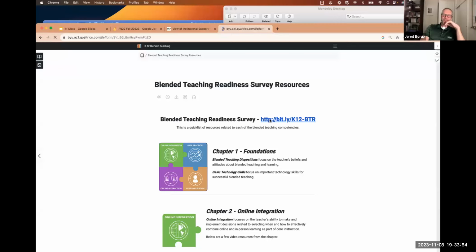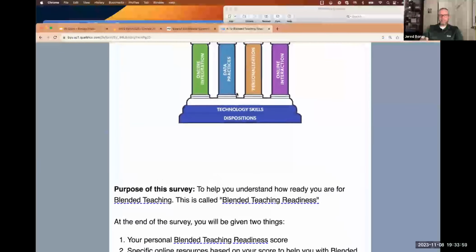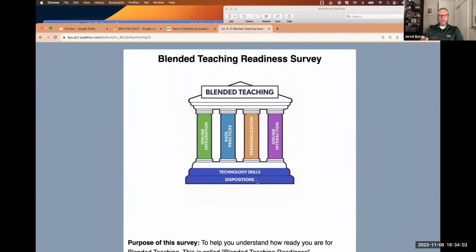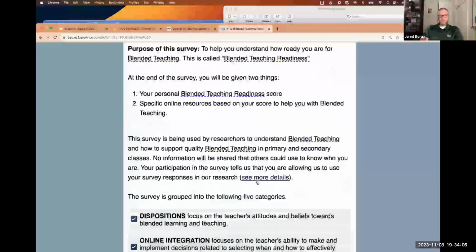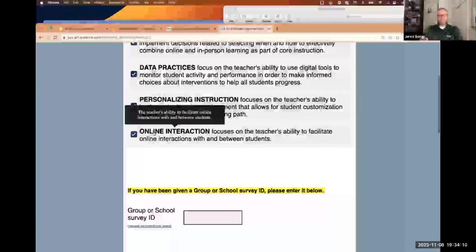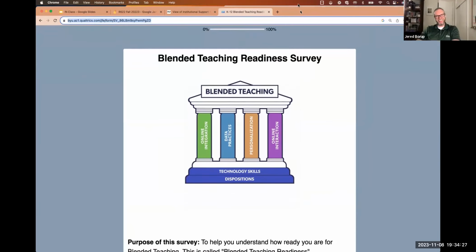Yeah. So another instrument that we developed is for blended teaching readiness, and this is for K-12 as well. We developed a framework, and then we developed items for each of those things on here. So this is another example of a validated instrument that we've been using with K-12 teachers a lot. I can put that in the chat too. Yes, please do. I should have had you working with me a long time ago to help my instrumentation.